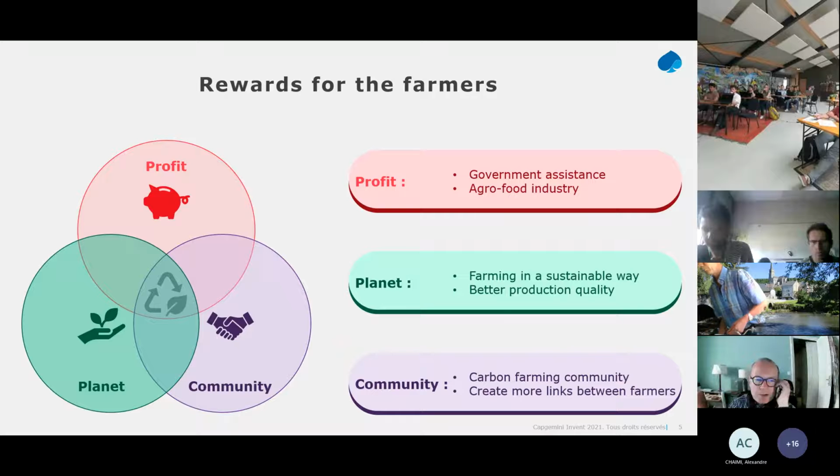So farmers don't need to use a lot of fertilizer, so there will be a reduction of cost as well. And in terms of planet, it will enhance the soil profile. It will increase the carbon content, and it will boost the population of microorganisms in the soil through this carbon farming.